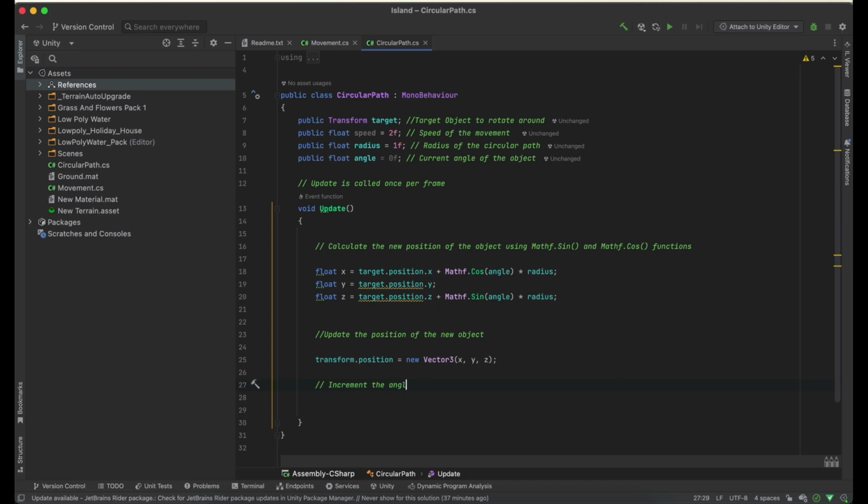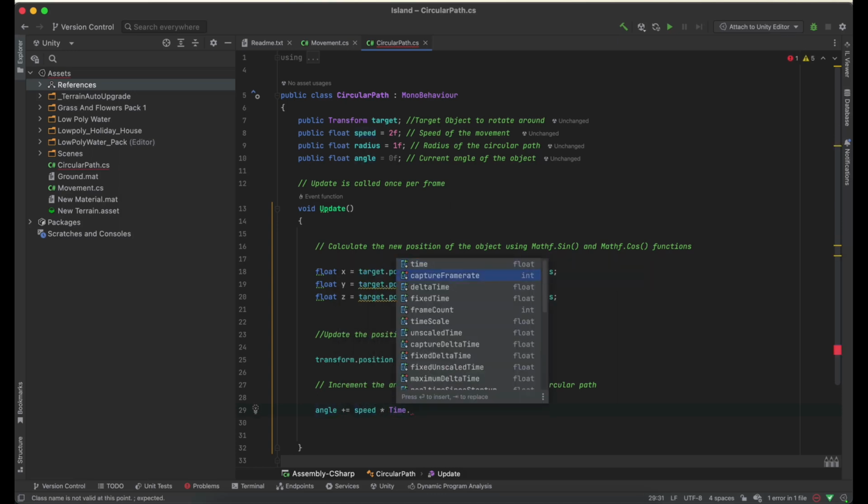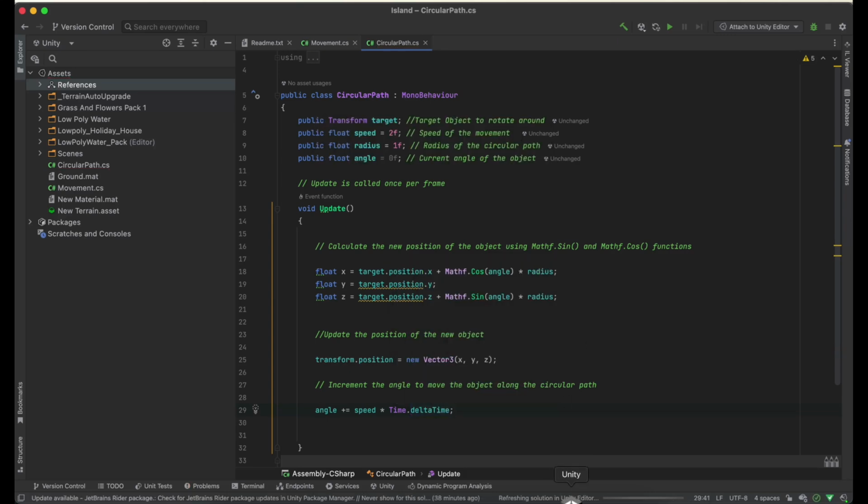The last line updates the angle variable so that the object will move around the circle on the next frame. It increases the angle by the product of the speed and the time since the last frame, so that the object moves at a constant speed regardless of the frame rate.